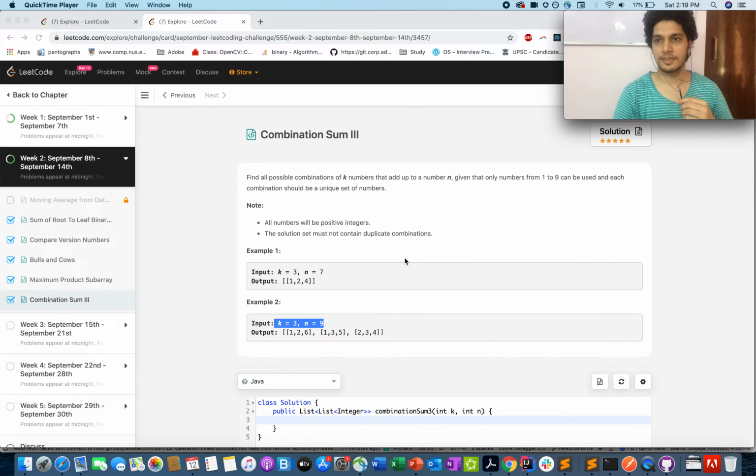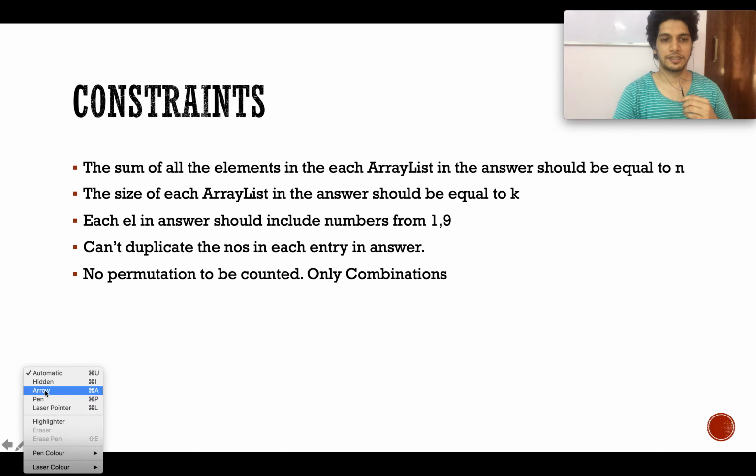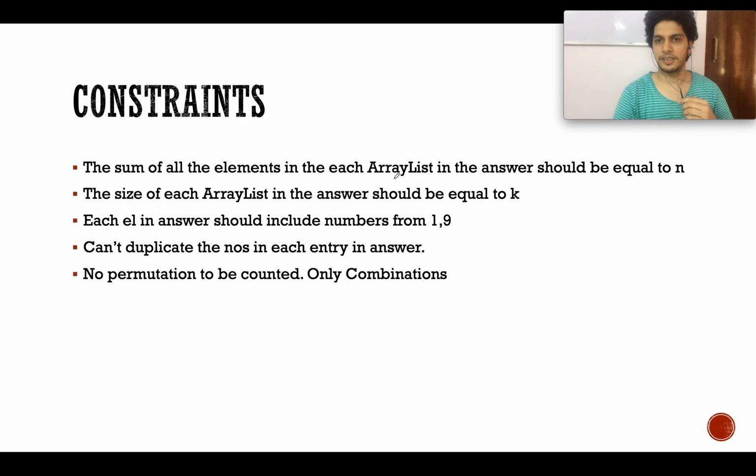So let's list down all the constraints that we have talked about. This is the slideshow that I created. The first constraint, which was obviously stated in the question, is that the sum of all elements in each array list in the answer should be equal to n, which was given as one of the parameters. The size of each array list in the answer should be equal to k, that was also stated. Each element in the answer should be a number from 1 to 9; beyond 9 the numbers are not allowed, and you cannot duplicate the numbers in each combination in the answer.